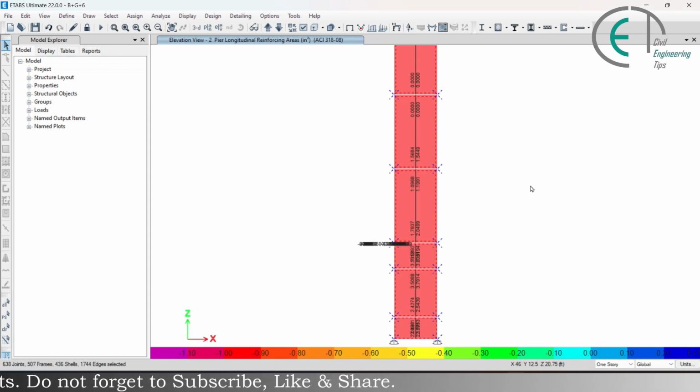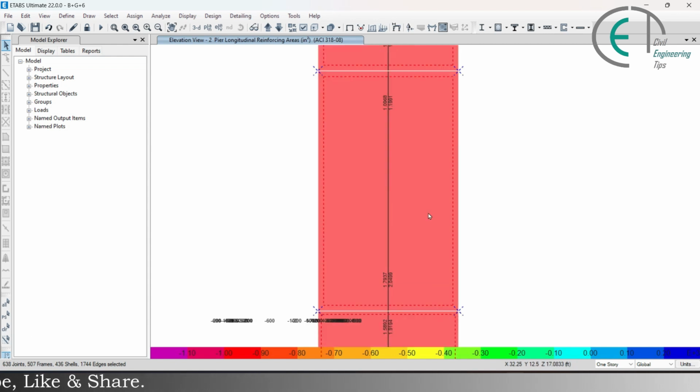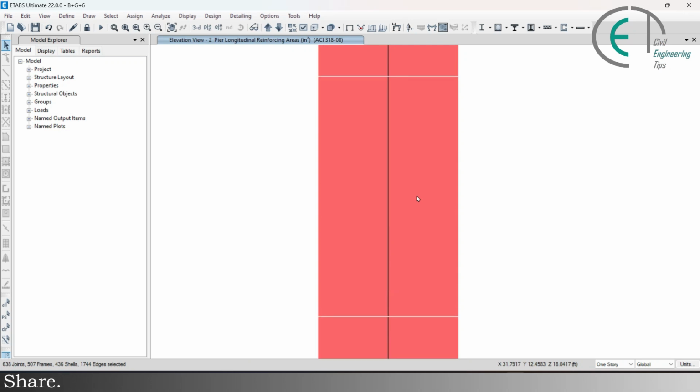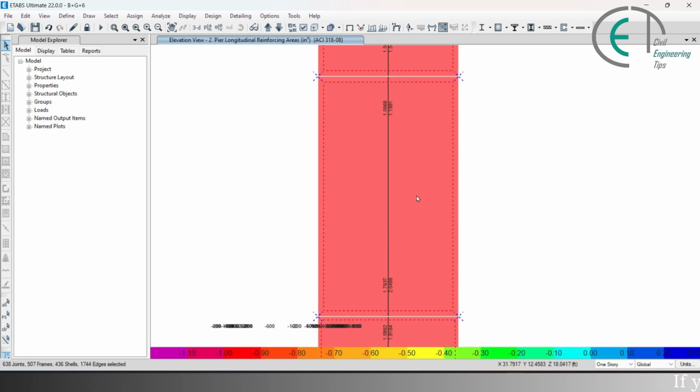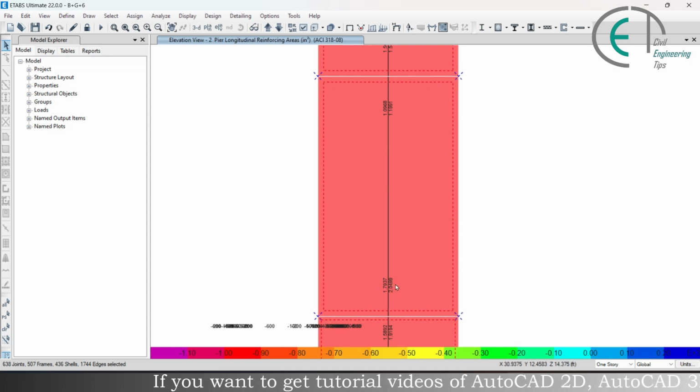Pier elements will report the forces and perform the design at the top and the bottom of each pier of each story. If we zoom in a little bit, then we will see that ETABS is showing the pier longitudinal reinforcing areas in inch square. From here we can get the unit, and here the reinforcement is given at top and bottom of the pier.